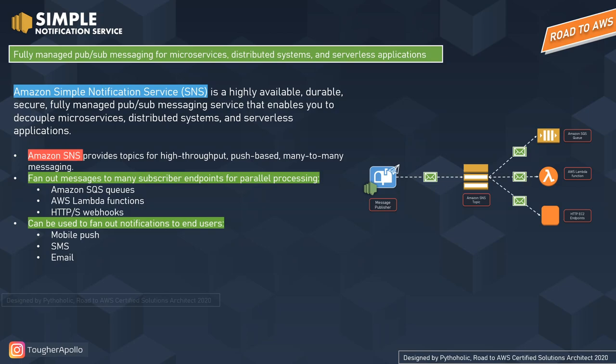And if you need more, SNS can also be used to fan out notifications to end users who are using mobile push notifications, SMS, and emails. Okay, so with SNS, you get the overall notification experience where your publisher system can send messages with SMS and email as well. So I hope this was clear.